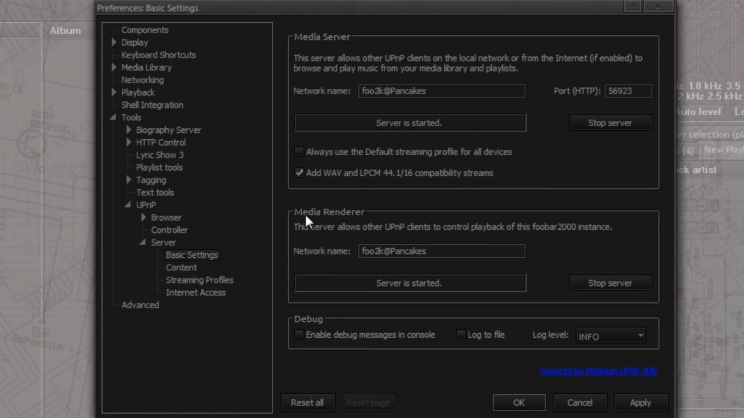Now, the bottom part is Media Render. You can tell this to stop, but I leave this enabled because I actually like controlling my Foobar instance from my phone. It's pretty handy. It works.